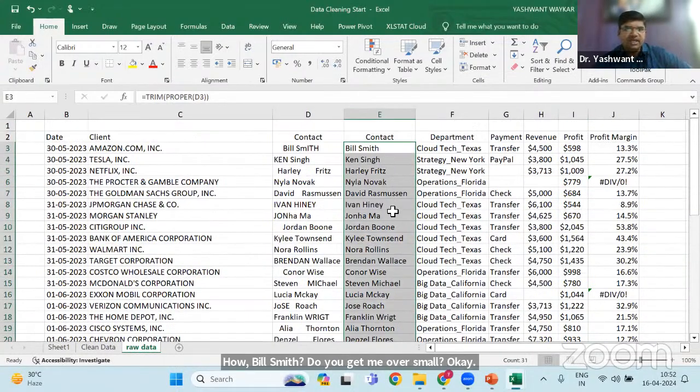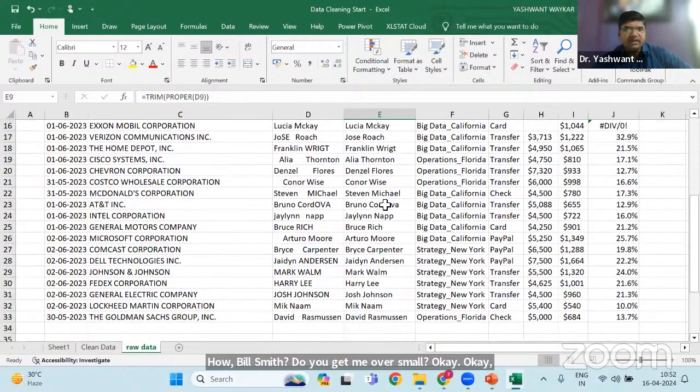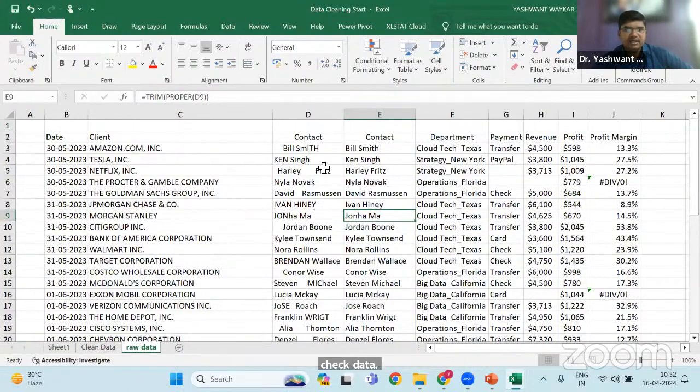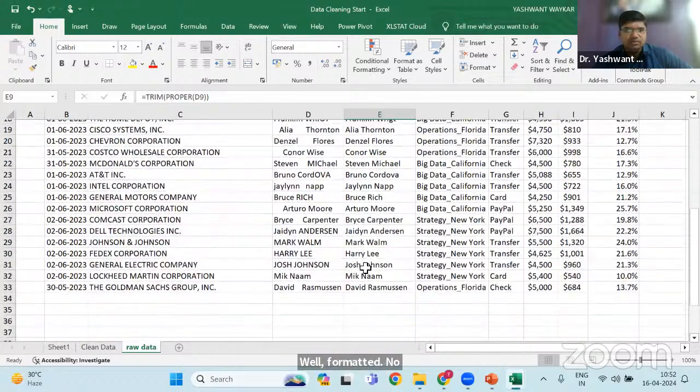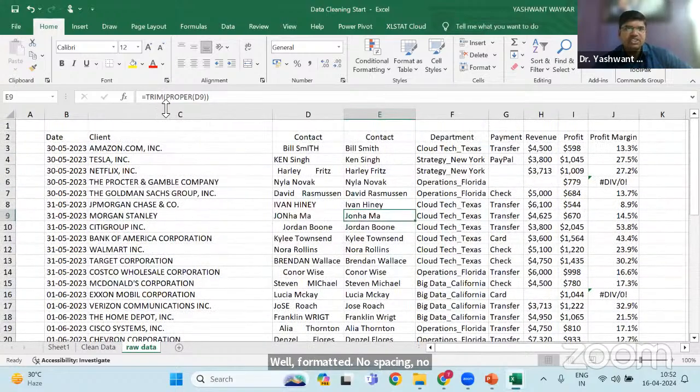ठीक है, चेक डेटा, वेल फॉर्मेटेड, नो स्पेसिंग, नो कैपिटल स्मॉल इशू, everything is solved. Just you need to use function called as trim and function called as proper, trim and proper. ठीक है, आ रहा है कॉन्सेप्ट ध्यान में? एक एक पढ़ेंगे, आप याद रखिए ये चीज, या इधर आप यहाँ पे लिख के रखिए.